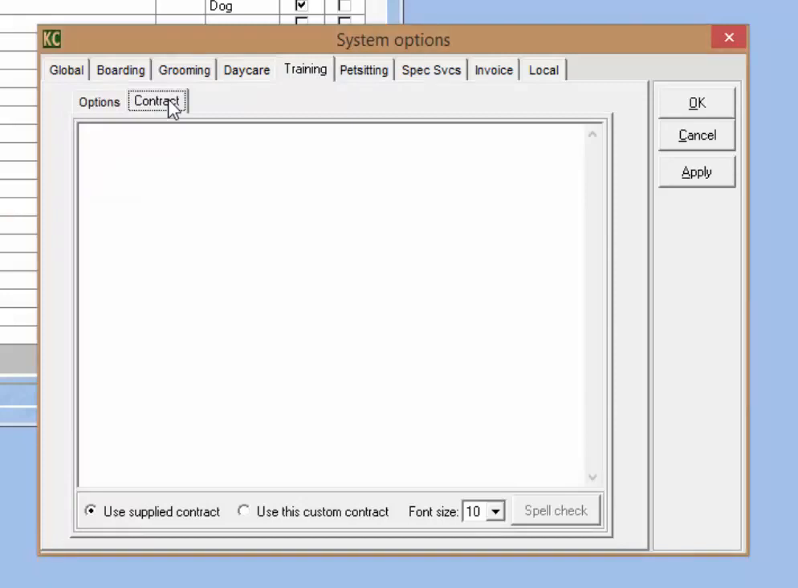To replace the standard contract that comes with Kennel Connection with your own, place the body of the contract in this blank space and then select Use this custom contract. The header of the contract, which lists your company information and the client information, will still appear. Everything below that will be the text you enter in this box.